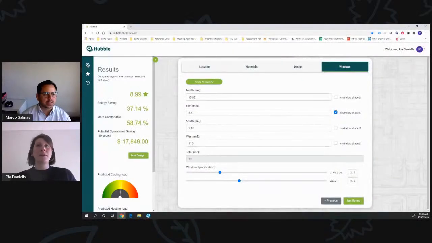So if it's designed well at the beginning, that's something that can be managed for the client, the designer and the builder. And at the end, we were able to get almost 9 stars, isn't it?